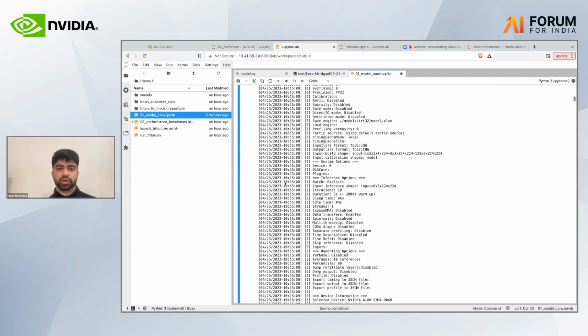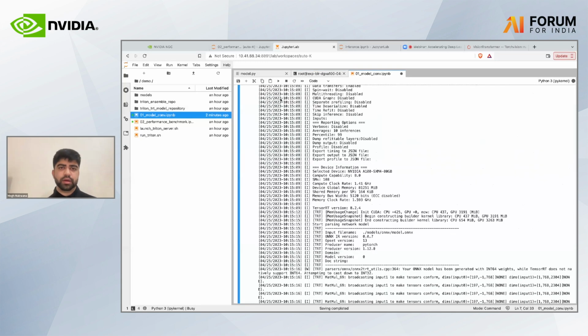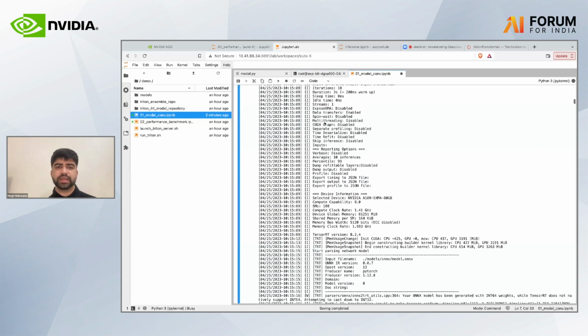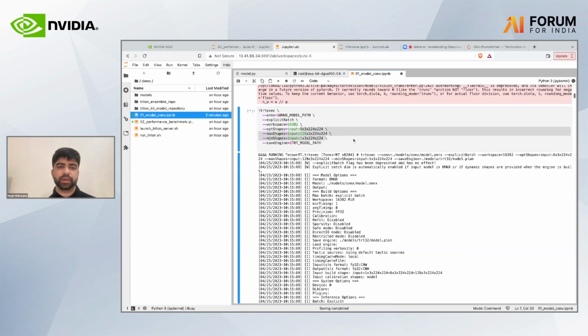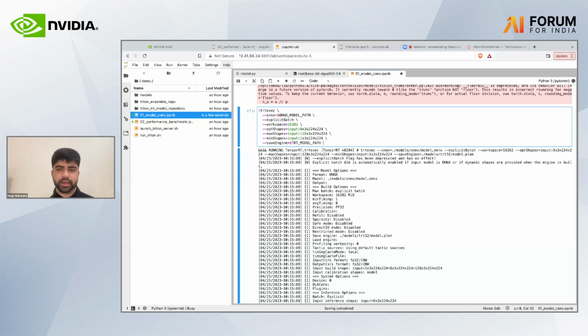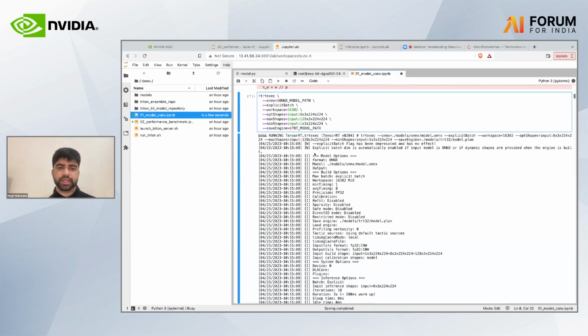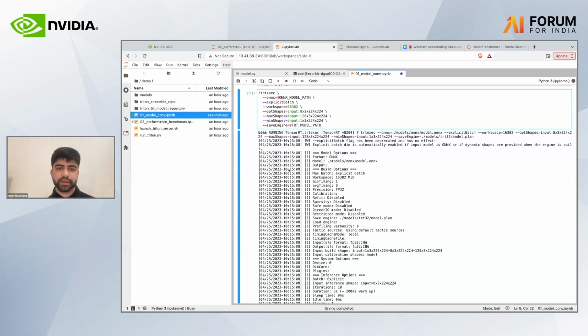So this will keep going on. This takes quite some time. There are a couple more optimization things that you can try out, such as CUDA graph. You can just pass in a parameter called --useCudaGraph, and you can enable that as well. But just for today's session, I'm going to keep it extremely simple with the most basic parameters you need to get started.